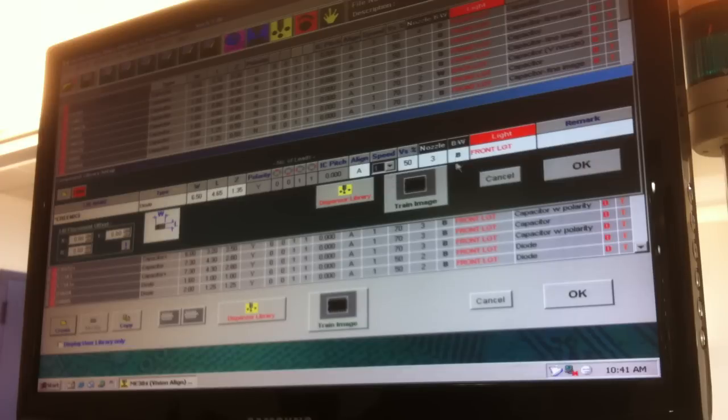So I'll select nozzle 5 for it. You have to go through the data sheet also to see which nozzle suits it better. But I deal with similar components, so I know nozzle 5 will be suitable for it. So I'll select nozzle 5, and that's it for now. I'll say train image.